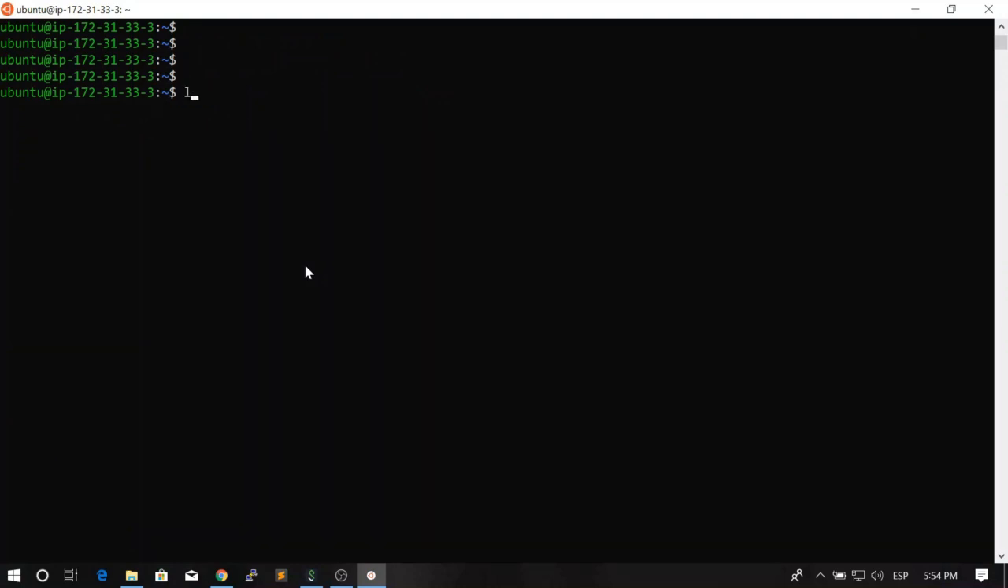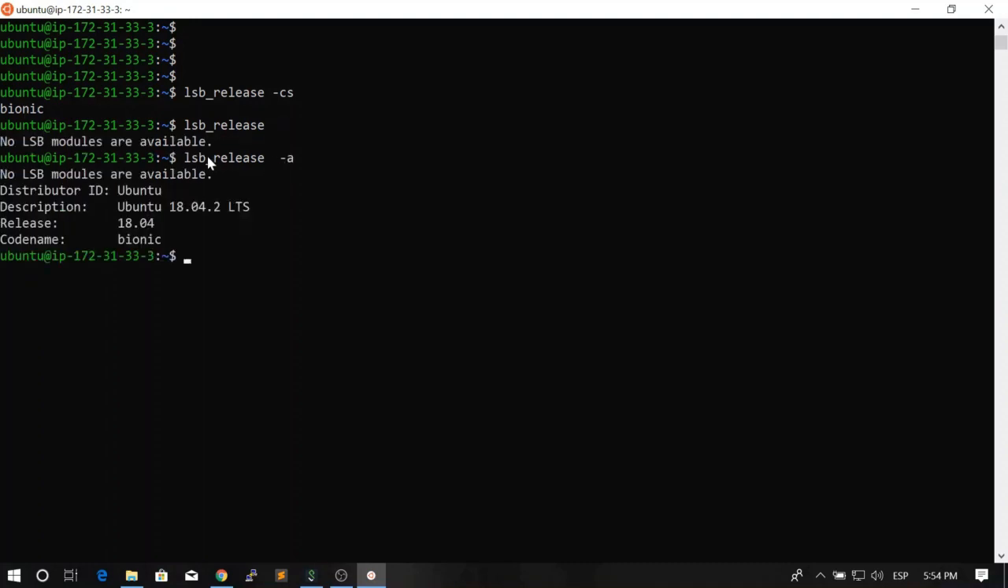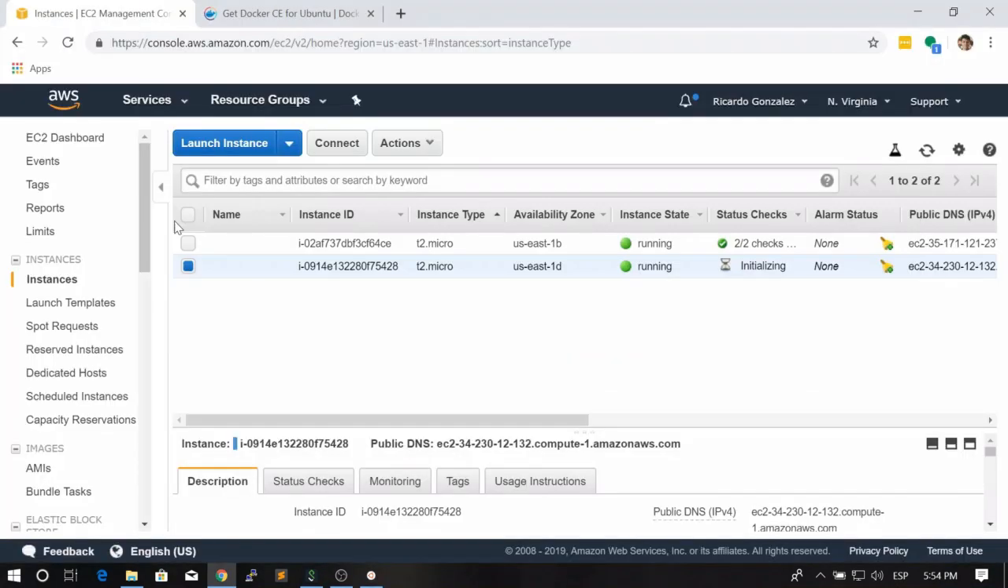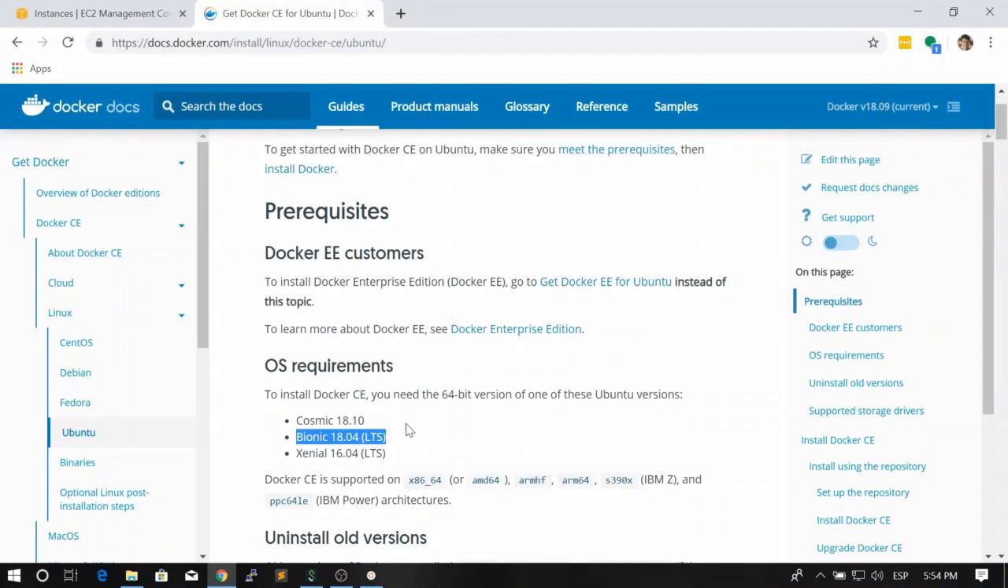Let's look for lsb_release, I think. You can see that this is Bionic, and we have the release number 18, which is covered by Docker. So we have this requirement covered, which is great.